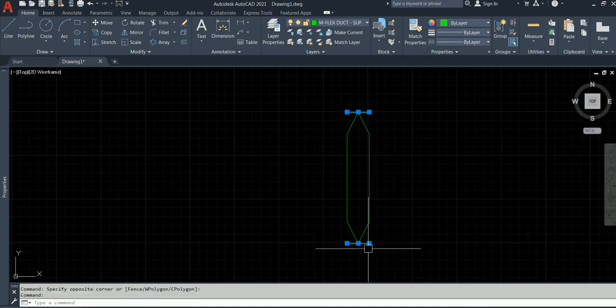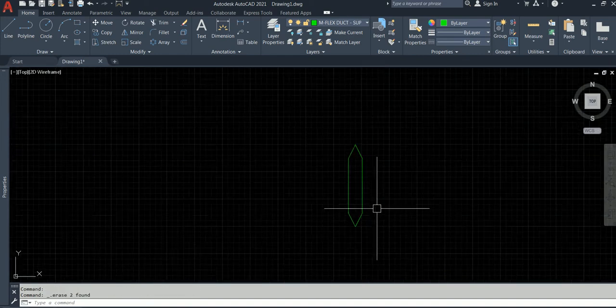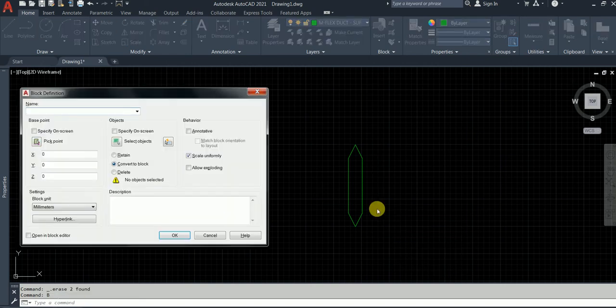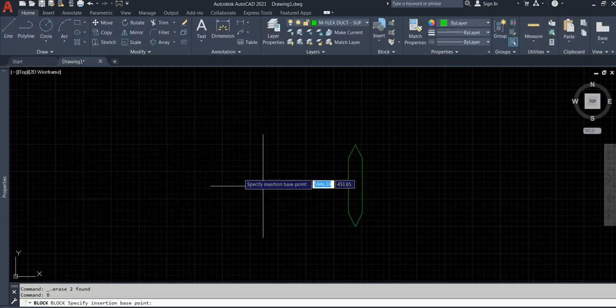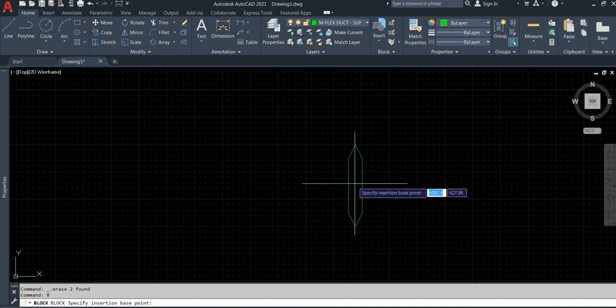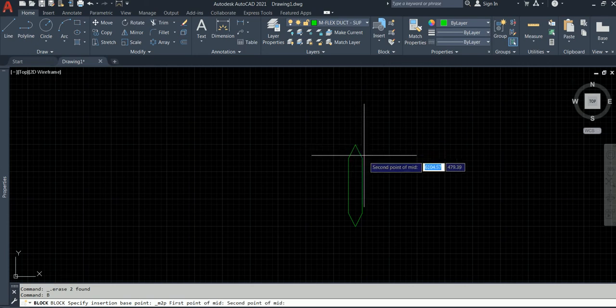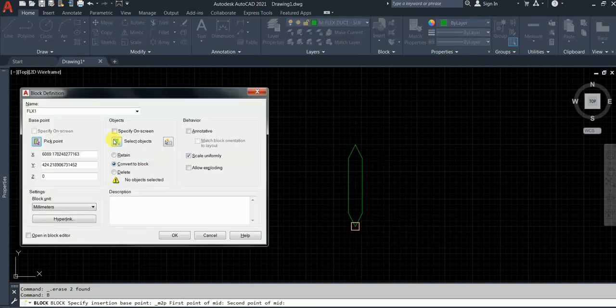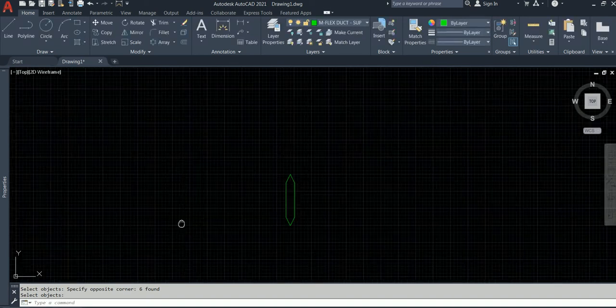Select this and delete. I recommend you create this as a block. Type B, enter, block. Name it like F1, flex duct 1, FLX1. Pick the object. Insert the base point: where do you insert? Center. I say convert to block FLX1. Just remember this name, FLX1. Say okay. Done.